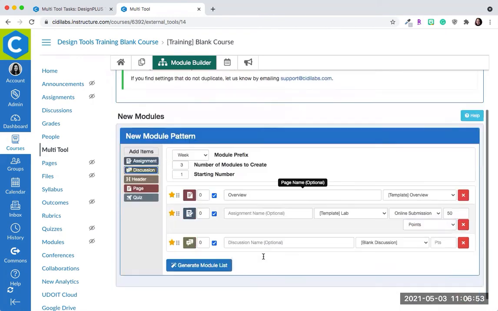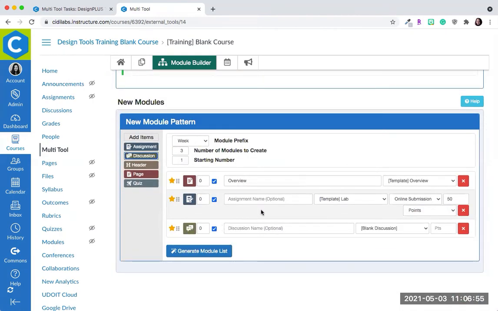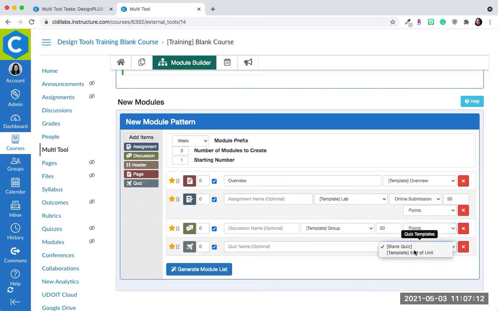I want a discussion, and I can give these names if I choose, but if they're going to change from module to module, I may not want to at this point. I am going to pull in the group template, and this is going to be worth 20 points and displayed as a points value. And there's going to be a quiz. So again, I will pull in that template. This is just an outline for a typical module within this course.